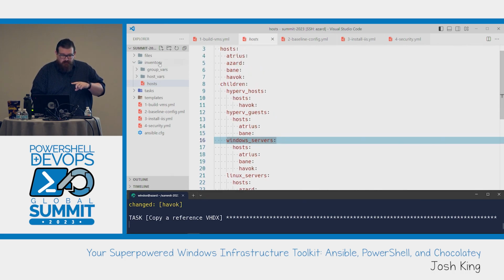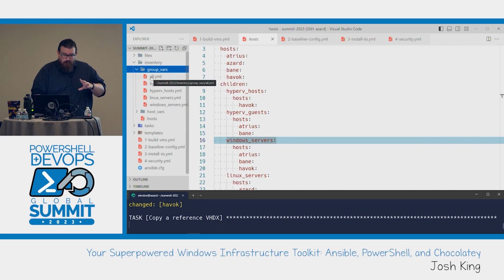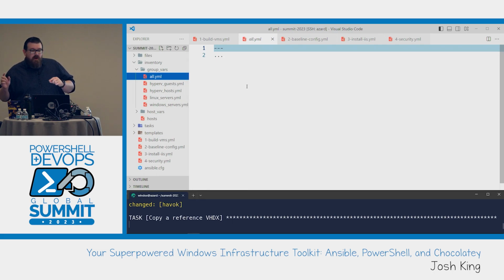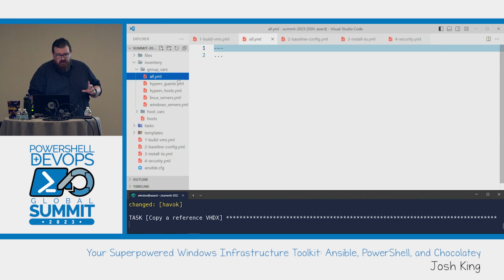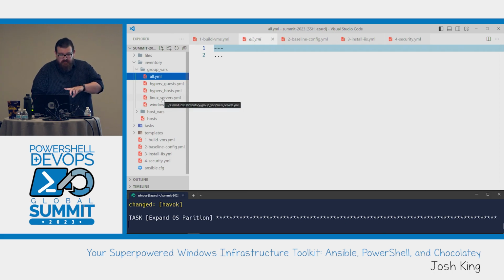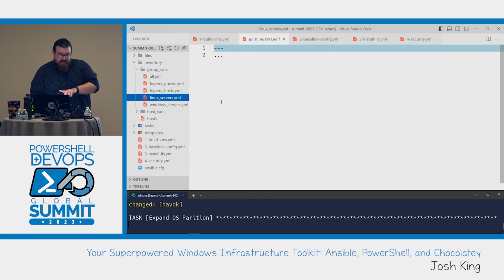For each of these groups, I've got another YAML file. If there were any variables I wanted to set that apply to all of my hosts, I could put them in this file. For example, if you wanted your company name in there so that you could reference it, you could put it in there, and then all of your hosts would have access to that. In this case, it's empty because I don't need it. I also don't need any Linux variables, so that one's empty as well.